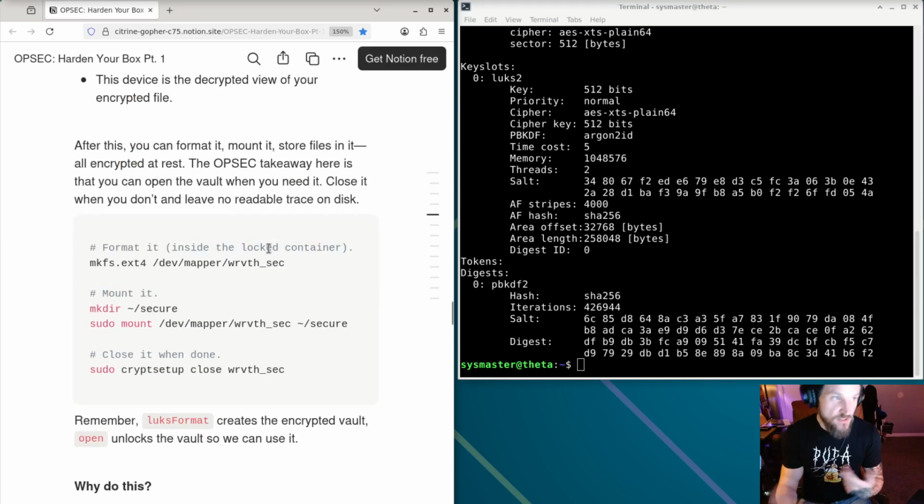So the first thing we've got to do is format it and create a file system so that we can write to it. Then we're going to mount it, and then we're going to close it. And then I'm going to show you guys, after you go through all the steps, you write a file to it, close it down, open it back up, do some more work, close it down again.